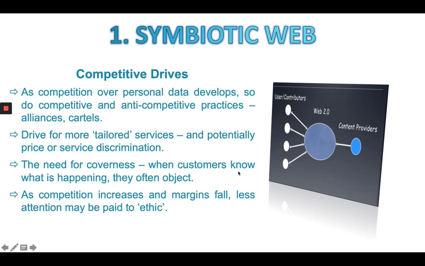Next, you can see in this picture, in Web 2.0, it's called read and write. So you see some interaction between the user or contributor and the content provider. You see the competition over personal data developer, so the competitive and anti-competitive practice areas.